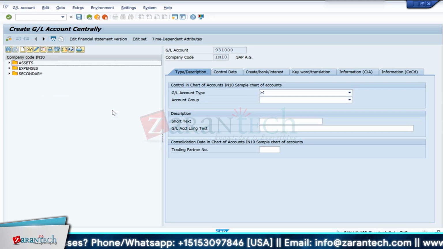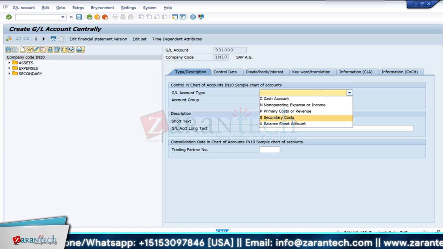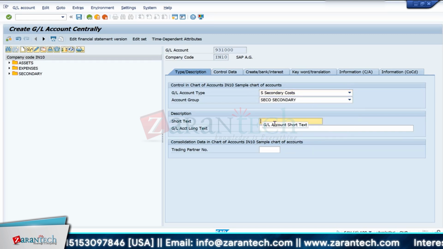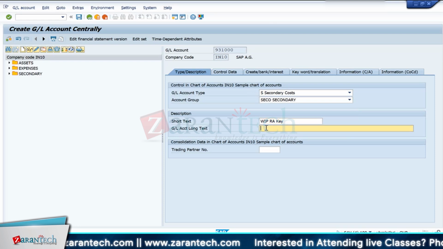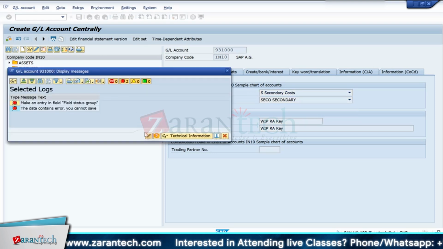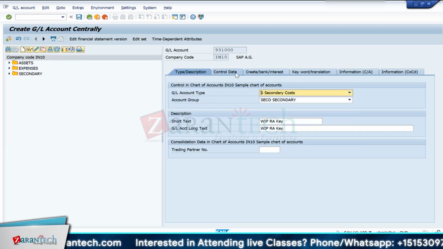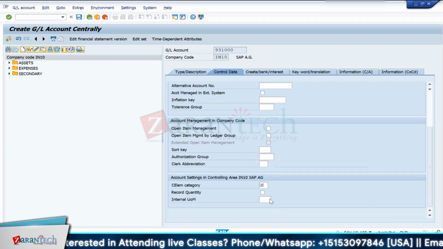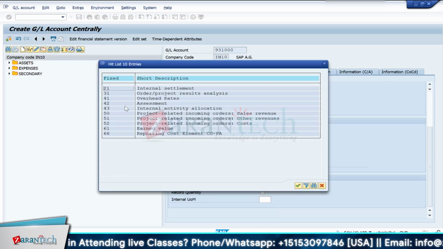00. Accounting type secondary, account group secondary, WIP RK. Okay, sorry, here we need to enter category 31. See, order or project result analysis.